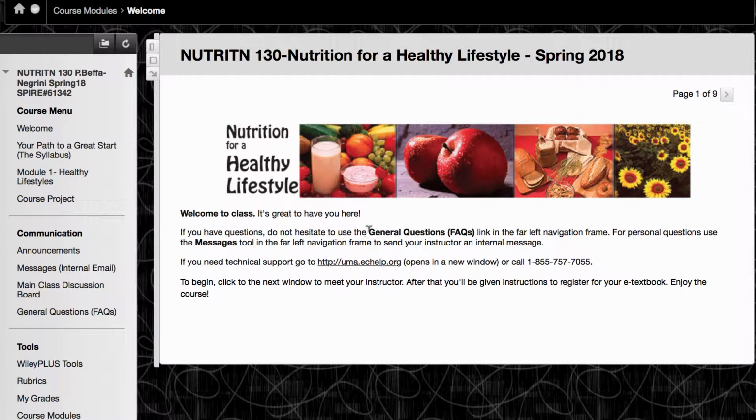And just on this first page, it tells you that if you have any questions, use the FAQs link, which is over on the left, so that's here. And also, if you have a more personal question that wouldn't be interesting to the other members of the class, use the messages tool. So messages is the internal email that we use here in Blackboard Learn. That's how I like to communicate with you rather than using my regular email address. So that's the best way to get in touch with me about this course.